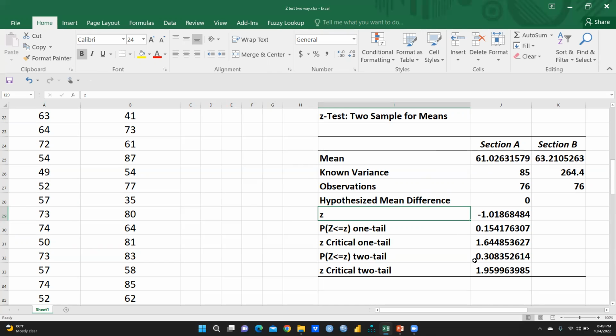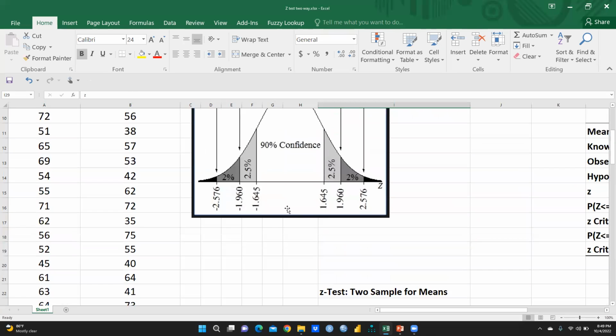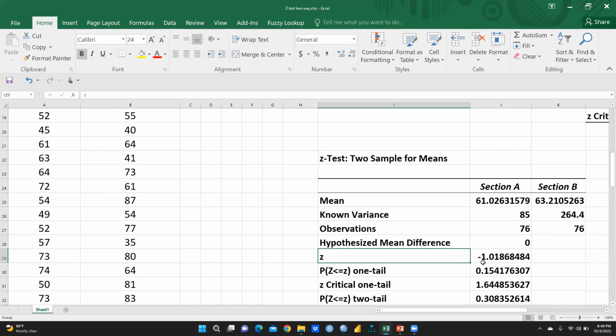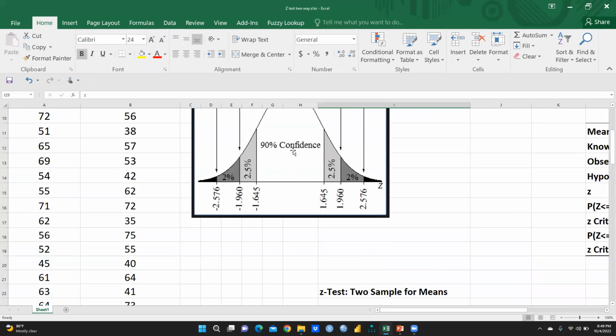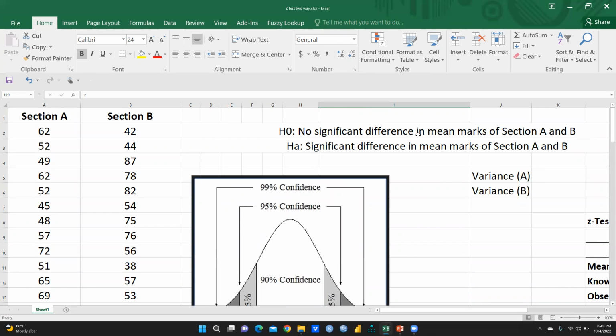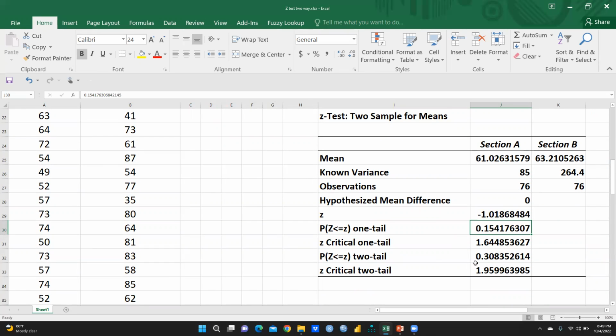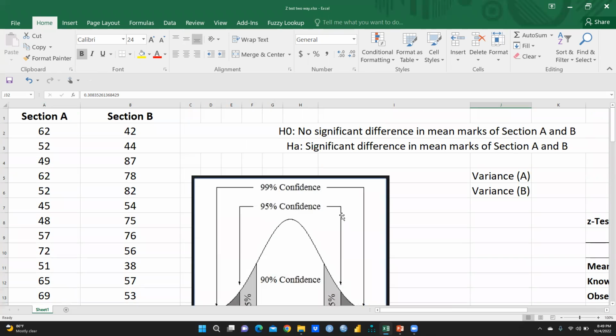Because minus 1.01, you can see here, is greater than minus 1.645, the rejection area boundary. So it is falling in the acceptance area, where the null hypothesis is accepted and the alternate hypothesis is rejected. So there is no significant difference in mean marks in section A and B. On the basis of the p-value being greater than 0.05, that is why. The two-tail p-value is also greater, and the z value is minus 1.01. So we can say the null hypothesis is accepted and the alternate hypothesis is rejected.